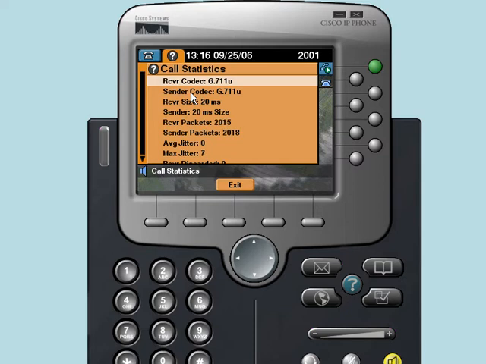However, the display does not support the letters in the Greek alphabet, so it's represented as a U. The other flavor of G.711 that you might see is G.711A for alpha law, as opposed to mu law. However, in the United States, it's common practice to use G.711 mu or U law.